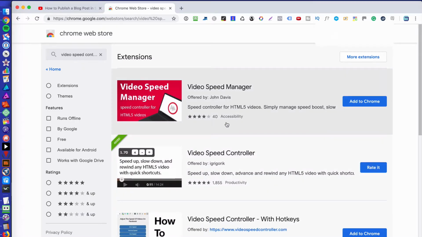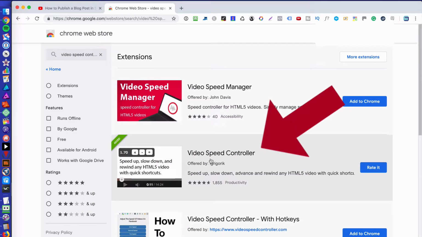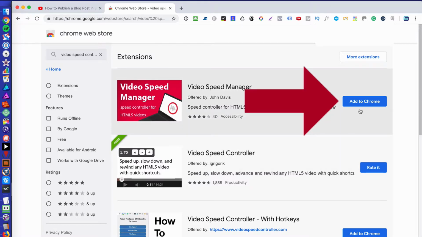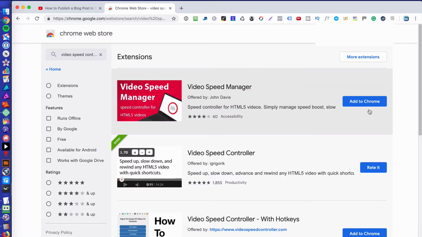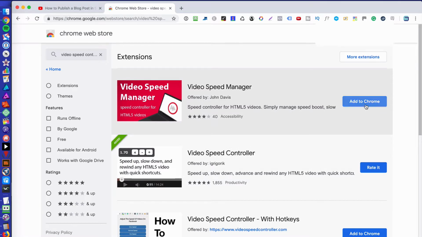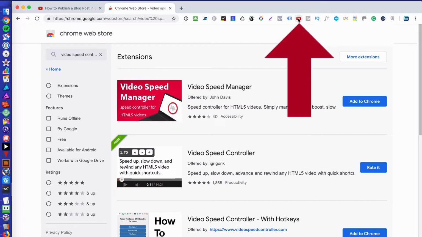So I'm going to click on this one. And you can see that this is the one that I use, Video Speed Controller. And this shows the same overlay that you just saw on my video. So in this case, I already have it installed on my browser, and that's why I don't have an add to Chrome button like these other extensions. Instead, I have a rated button. So all you do is you click on add to Chrome, and that will add it there to your browser.